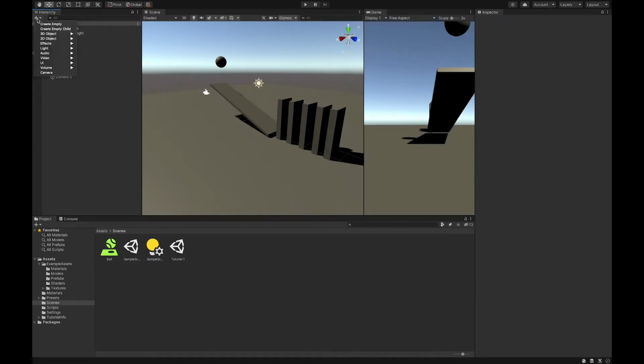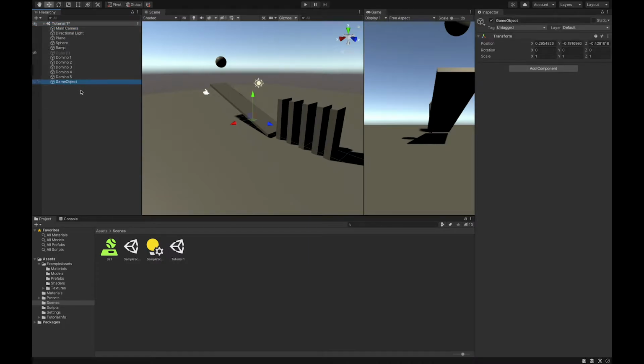So if I click on that plus sign, I can go to create empty, and it just calls it a game object. Note that this empty object does have the ability to have components added to it, but by default it just has its position, rotation, and scale. And so I'm going to go ahead and rename this Dominoes.